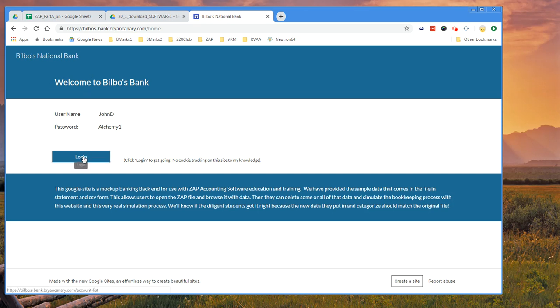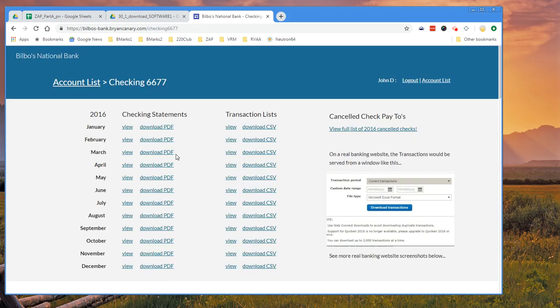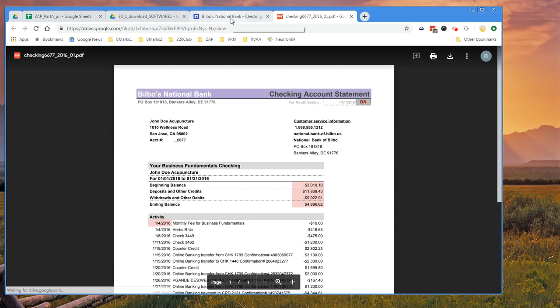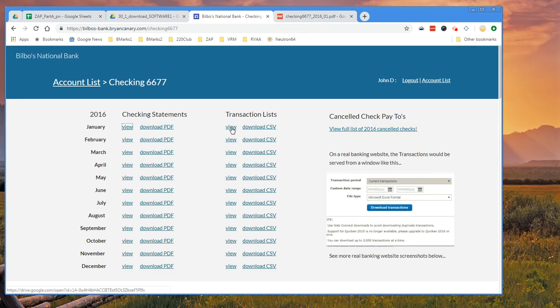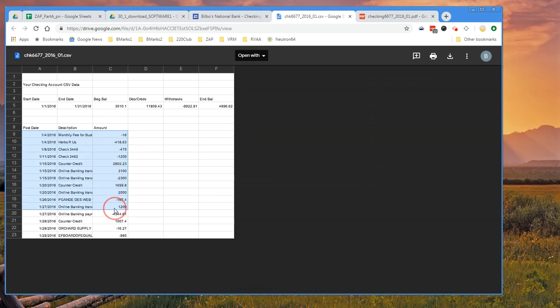It's called Bilbo's Bank. In this case, I'd log in. If I wanted my checking data, I go to checking. And amazingly, here I have statements to view. And I also have a transaction list to view. Every bank allows you the opportunity to download transactions in a comma-separated value format or an Excel file format. Sometimes it'll say Excel file, but actually give you a comma-separated value format. So this is a comma-separated value format, but when they show it, it actually looks like a spreadsheet.